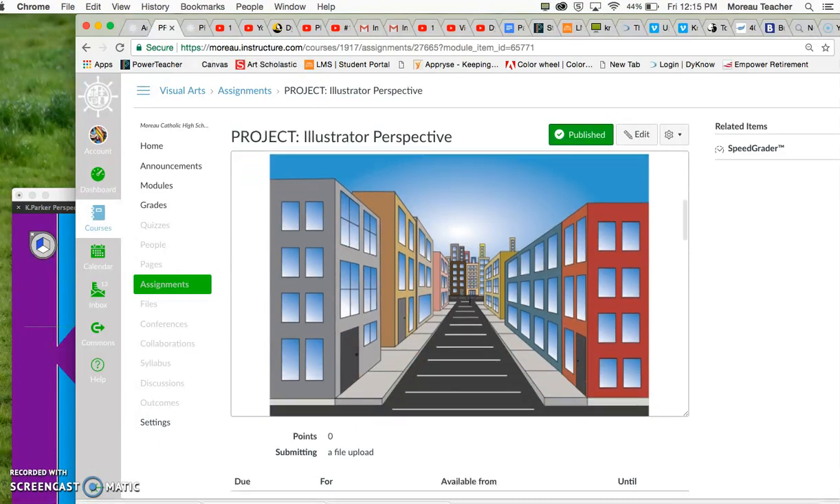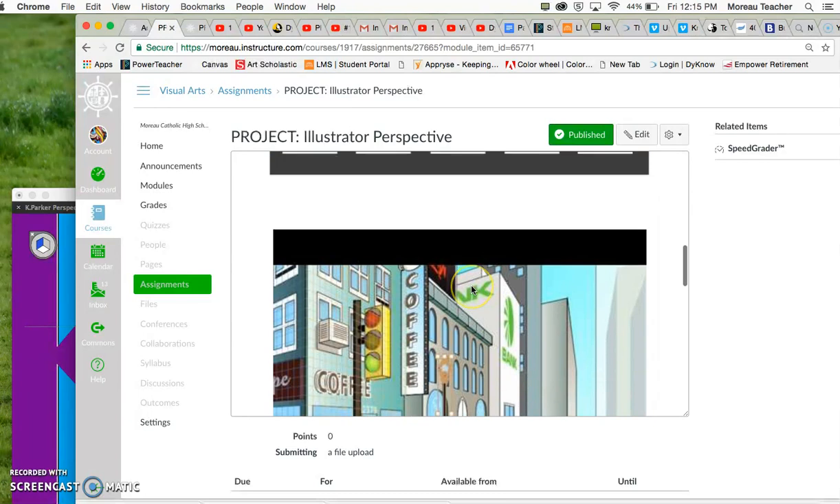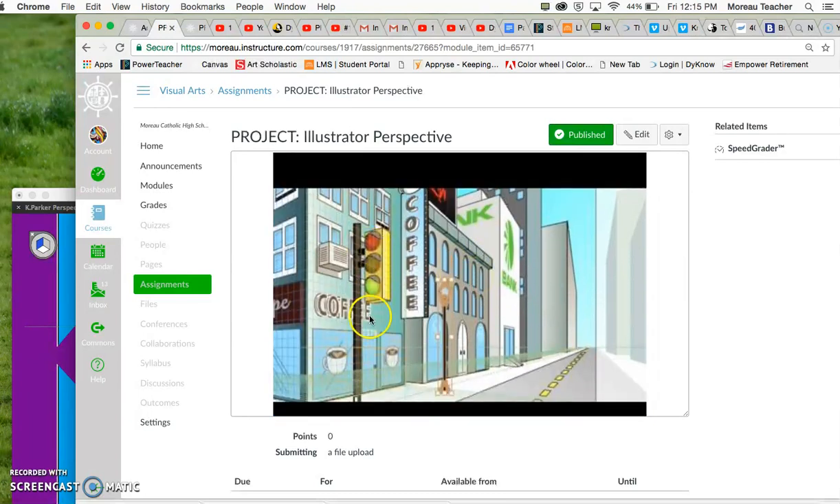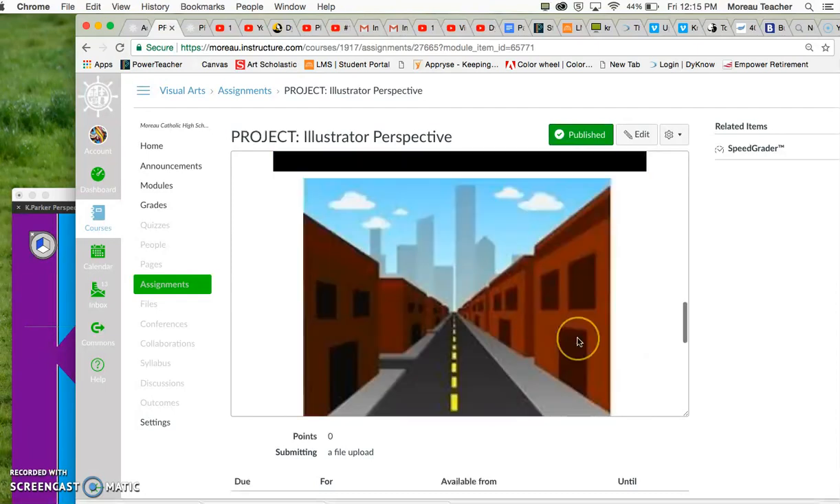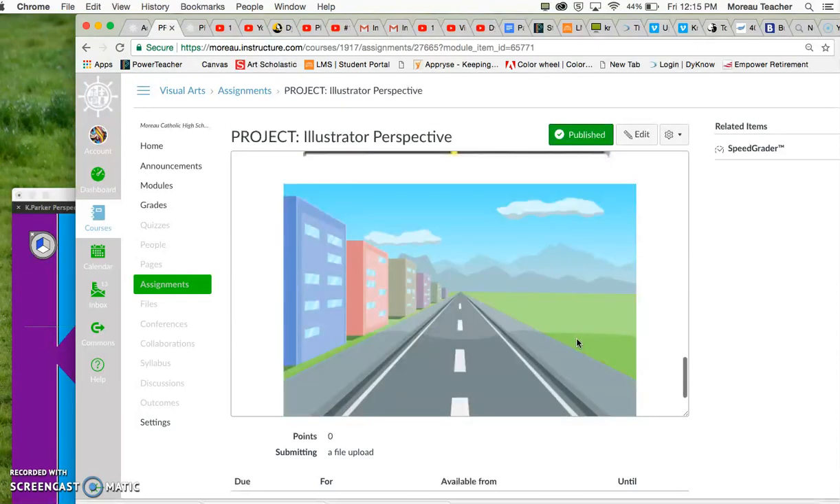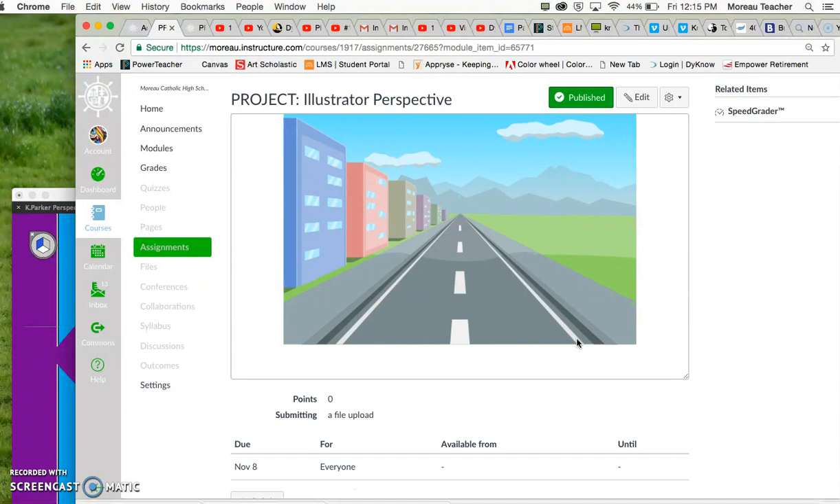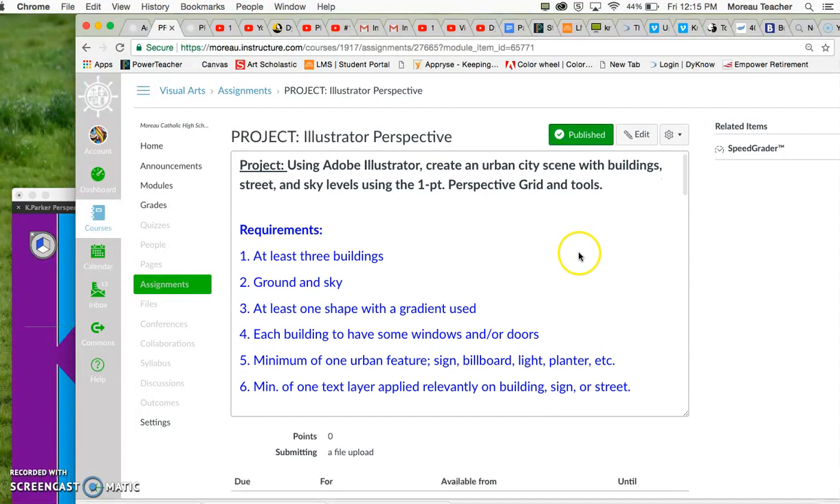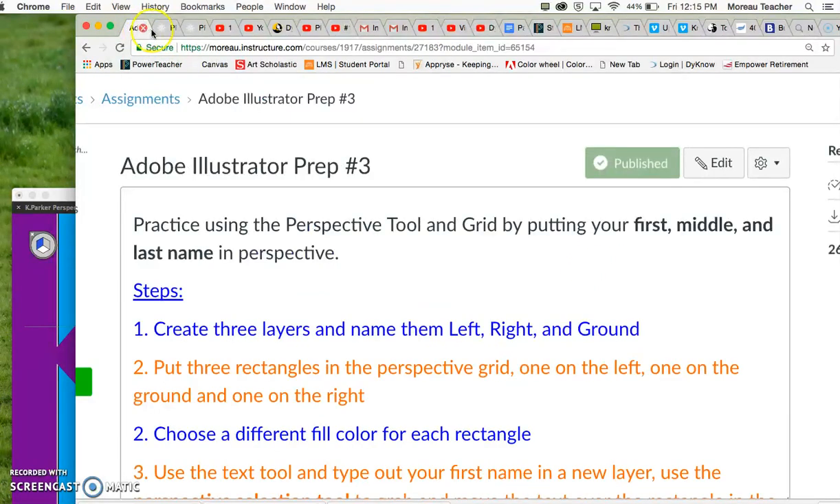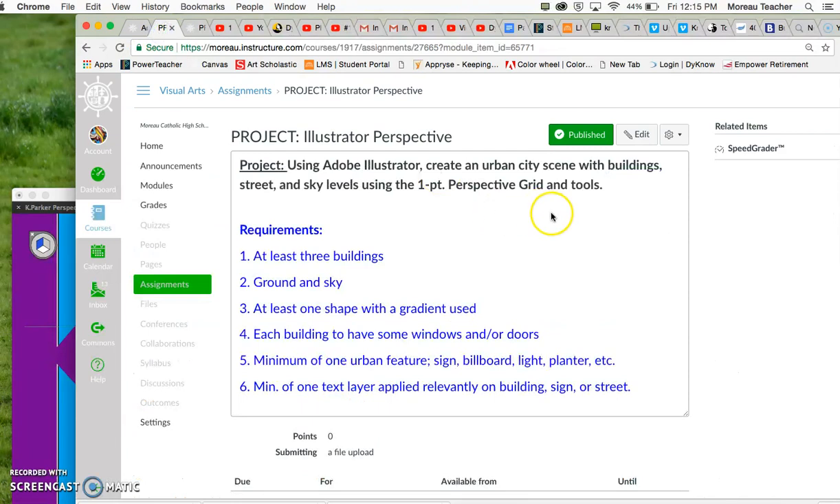And then on this assignment are some examples of student work, various skill levels. Obviously this is more advanced, but this is still 1-point perspective. So different ways of approaching this, and you guys should have a pretty basic sketch of what you're going to do with an idea. So we're going to start this with an 11 by 17 inch artboard.